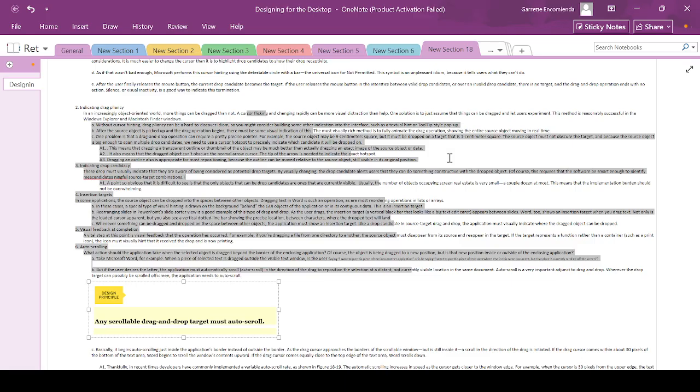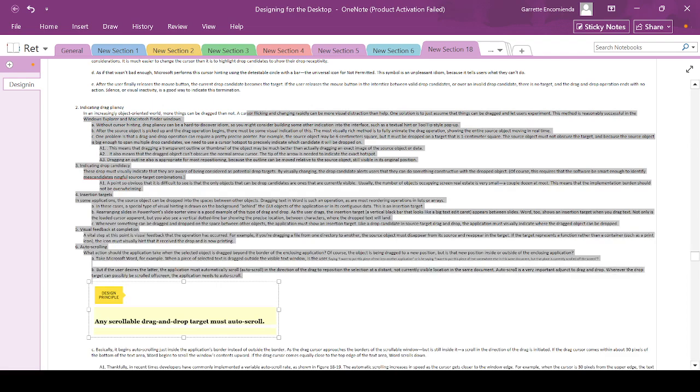So you can see that in an application, when you drag something, it's just the thumbnail of that application.